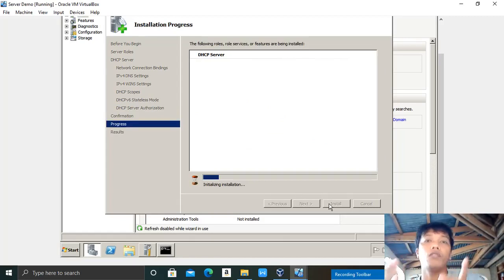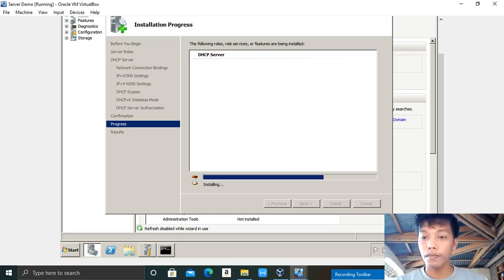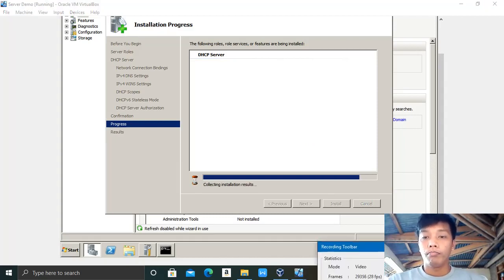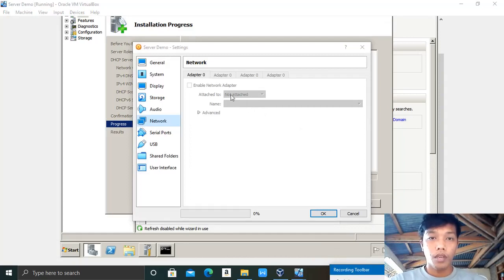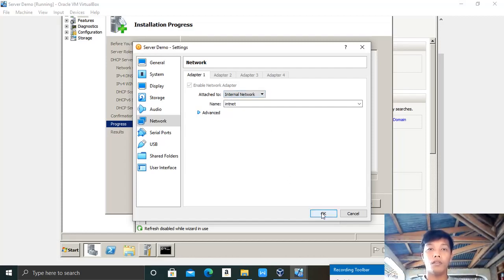the client computers and the server. You need to configure here, go to the network settings. You just right click here, then choose the network settings. Then change the NAT into internal network. Then okay.